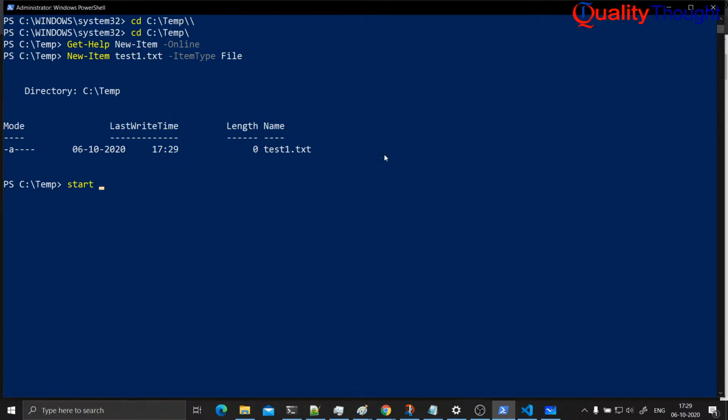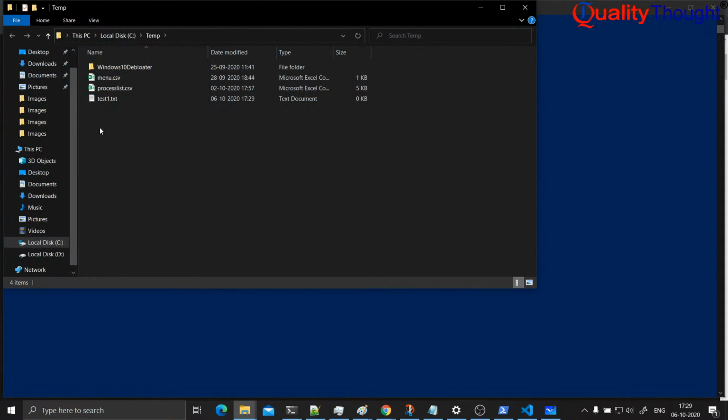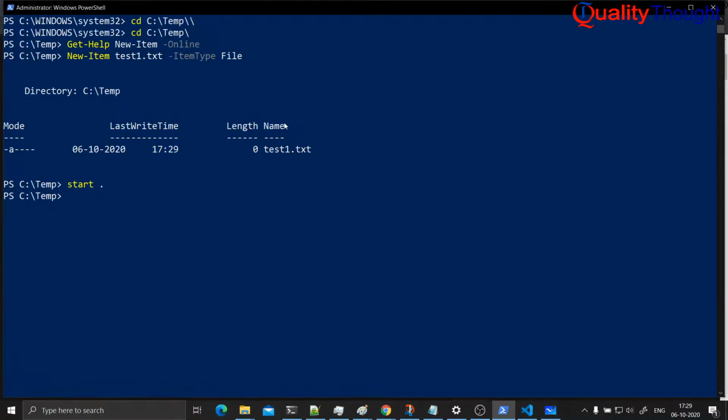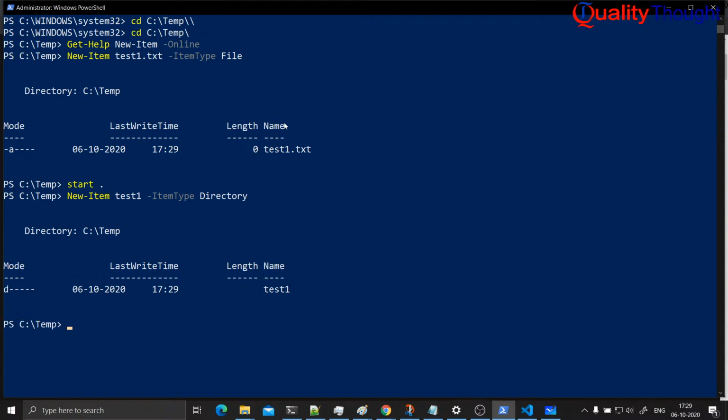If you go and look into this directory, let me open the directory. If you use start dot, are you seeing test1.txt? Right, now let me create a directory. So New-Item test1, and I can give the item type as directory. I'll not be executing this command.